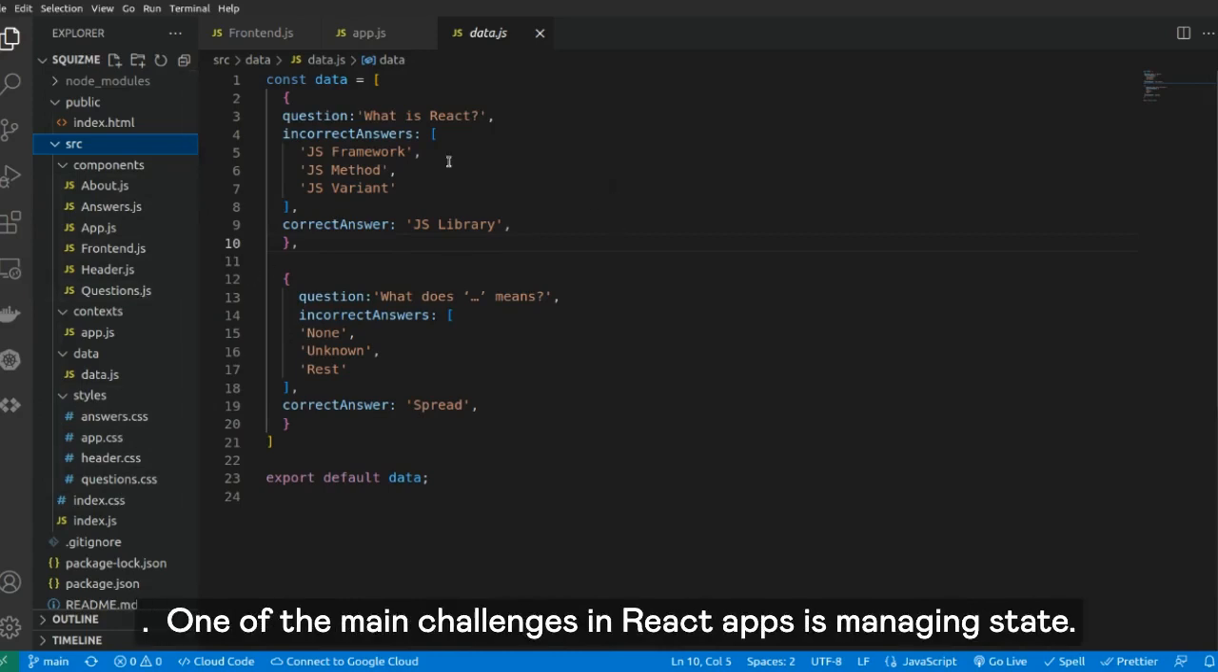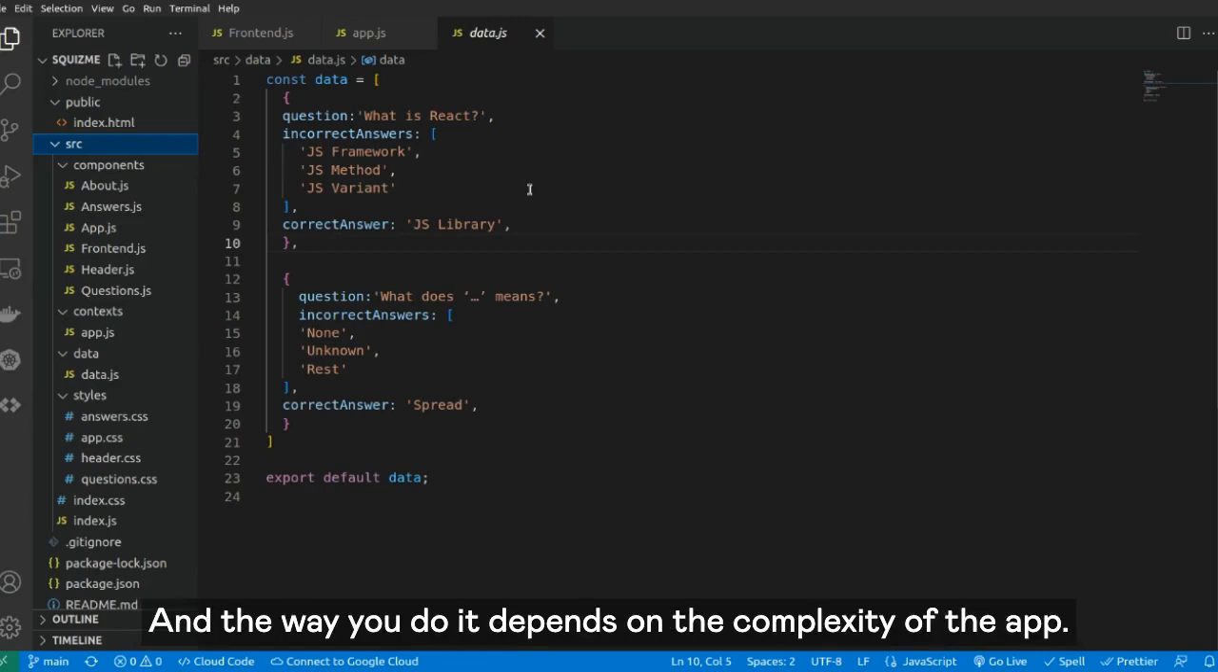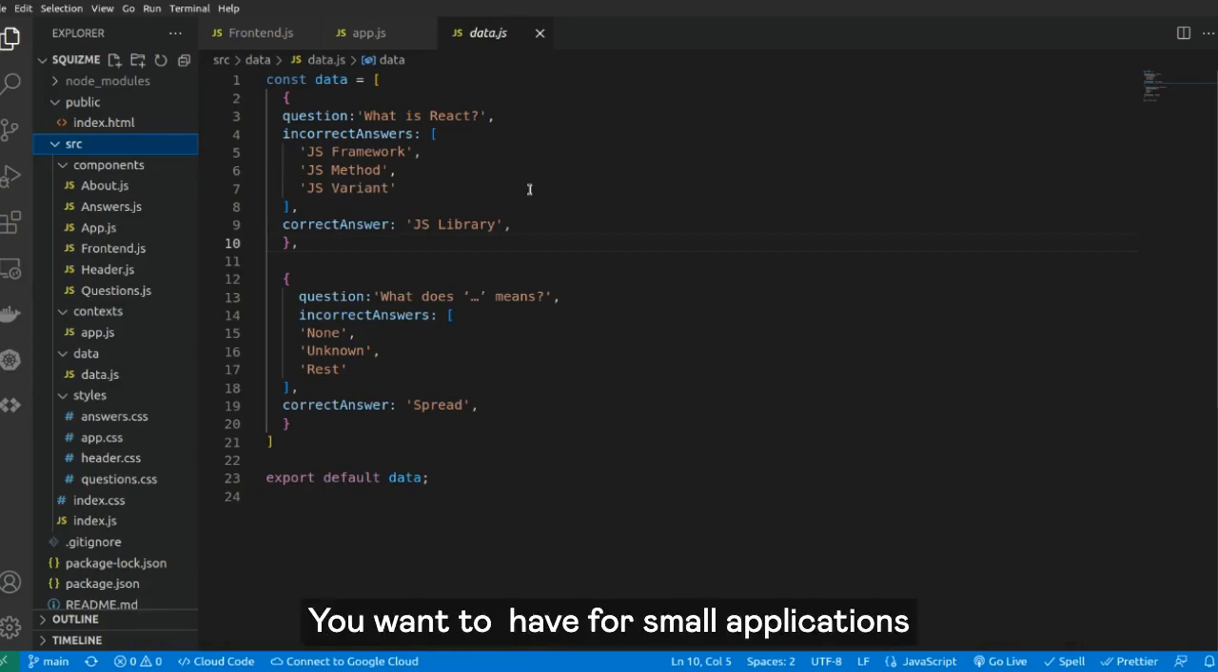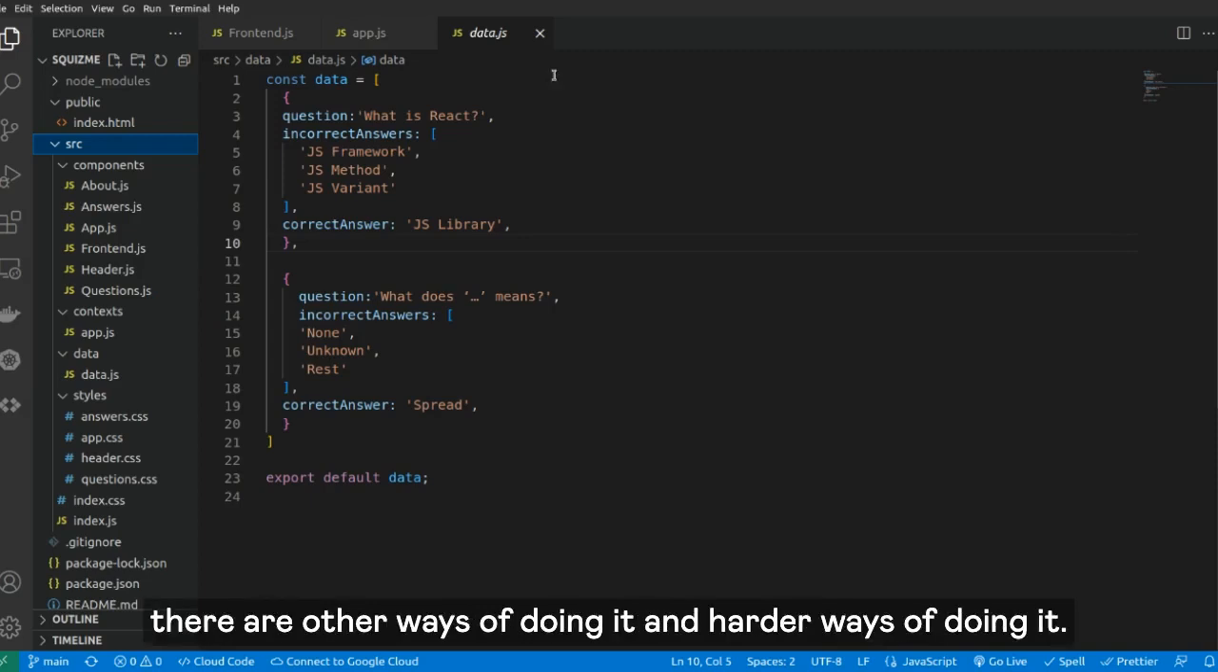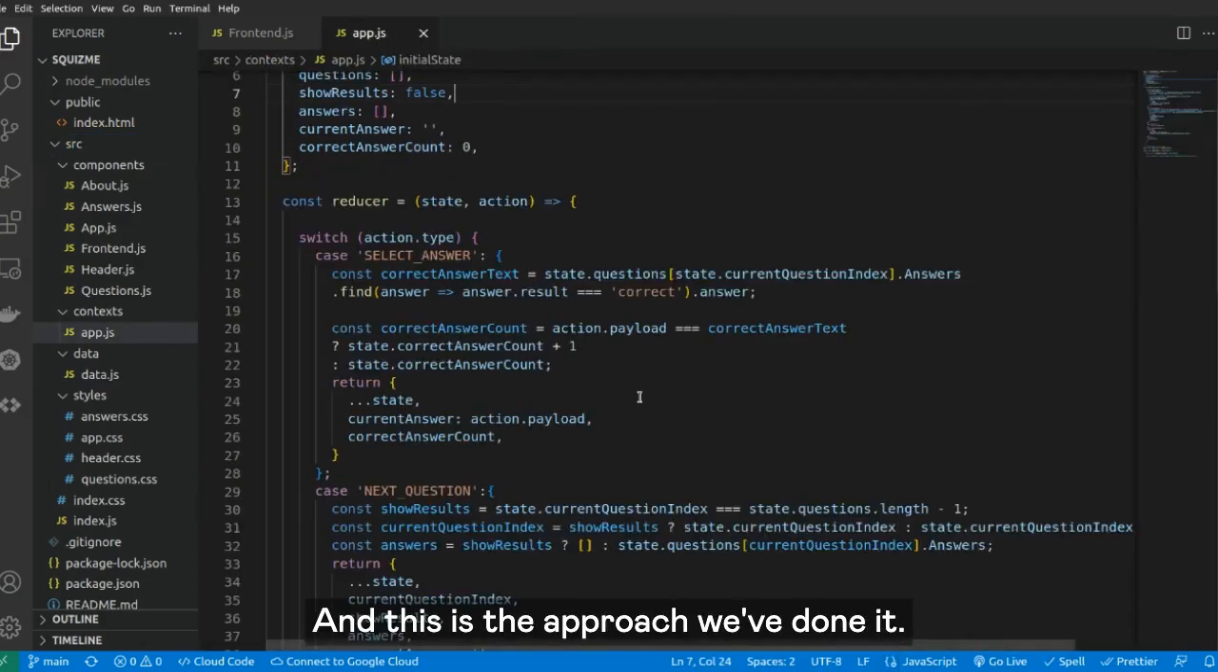One of the main challenges in React apps is managing state, and the way you do it depends on the complexity of the app you want to have. For small applications, the state is managed by a useState hook, and that's just fine. But if you want to build a big, strong, scalable application, there are other ways of doing it, and harder ways of doing it. And this is the approach we've done it.